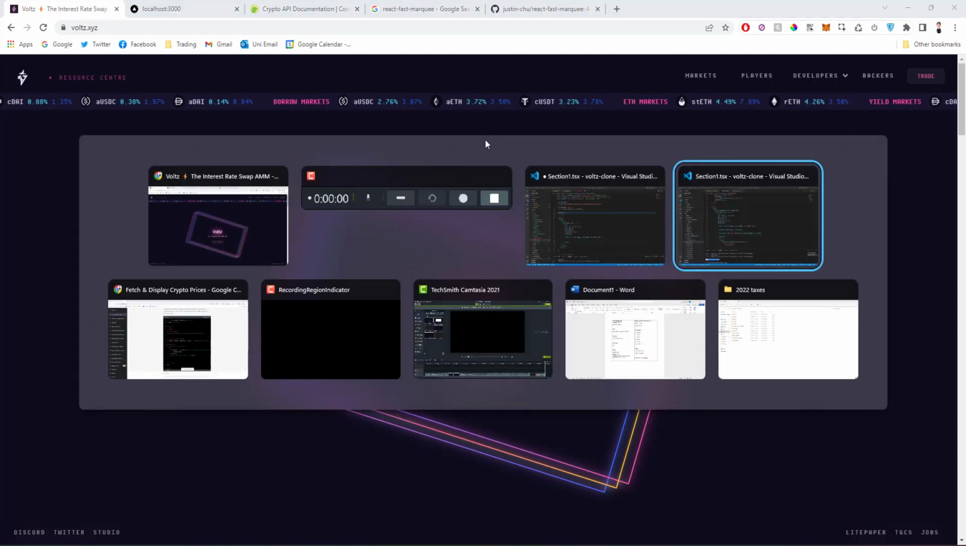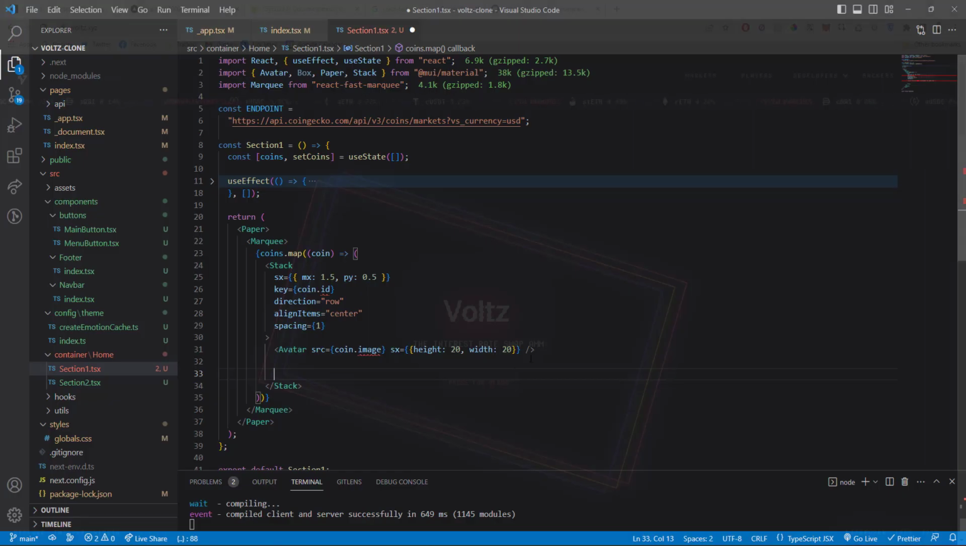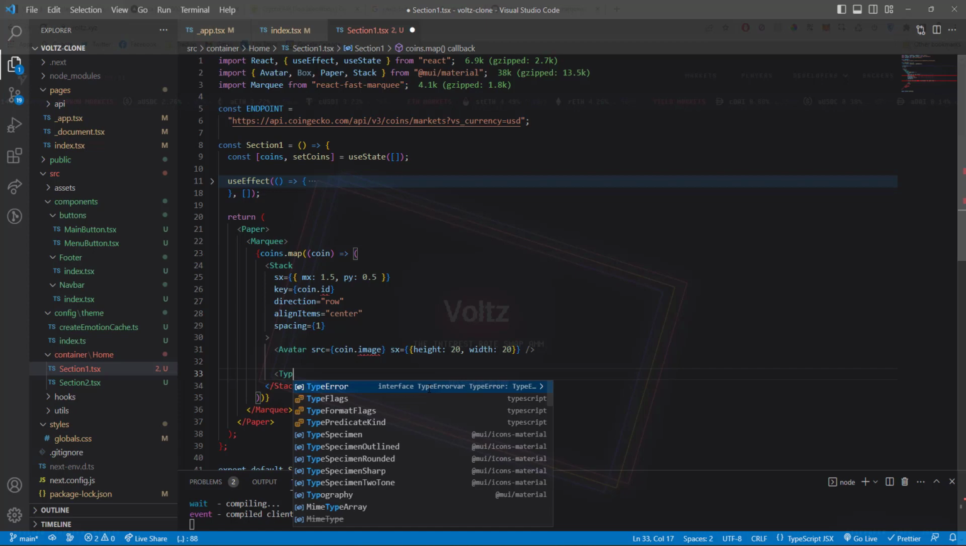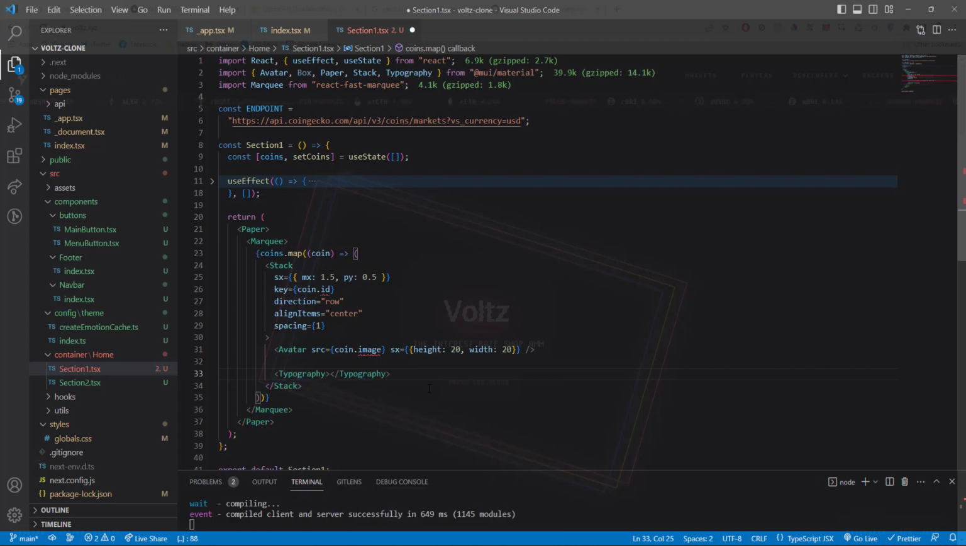Next is going to be the name. So let's go back. A basic typography. Inside of it, just coin.name. What else? Let me copy and paste this a couple times. So next will be the coin.current_price and a dollar sign before it. Let's give this a different color of blue. So color equals info.light.